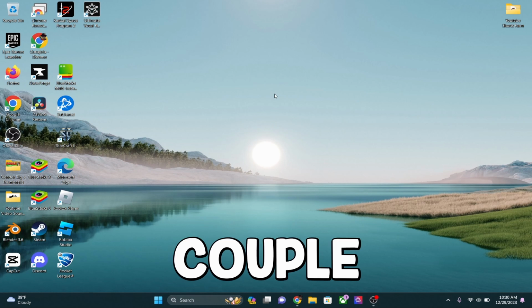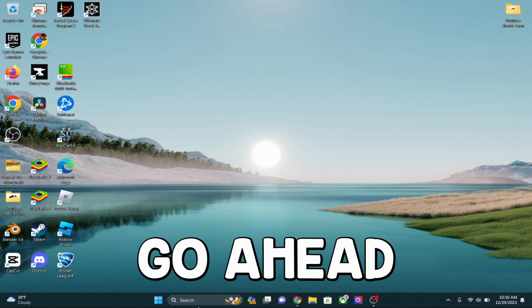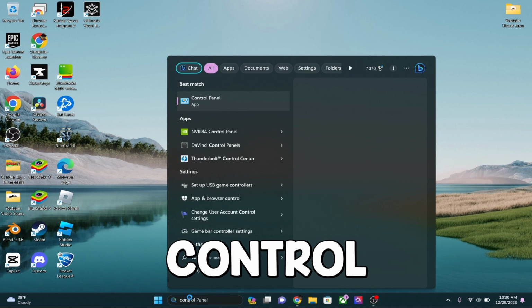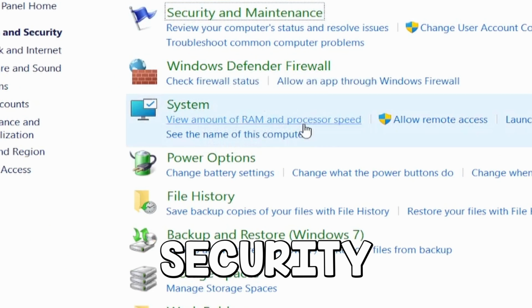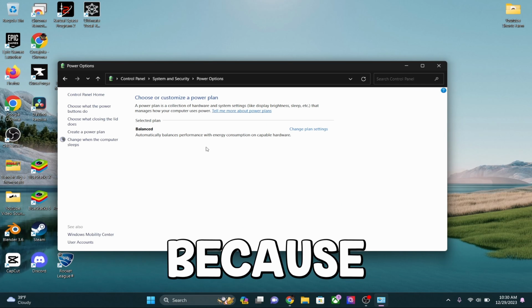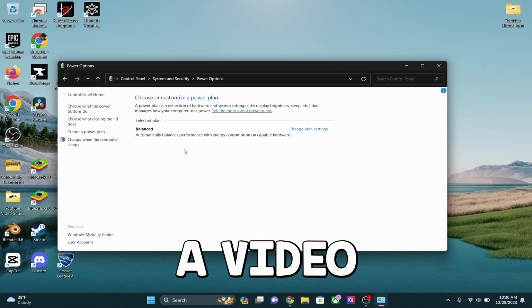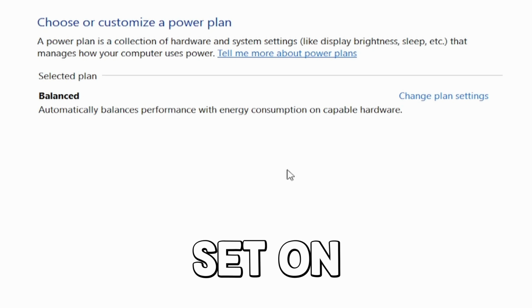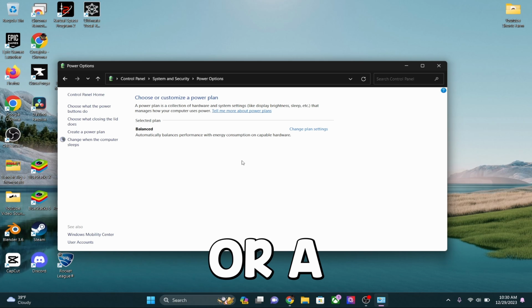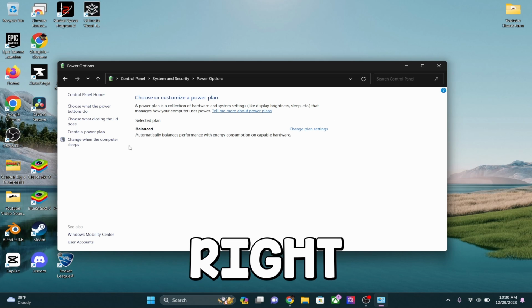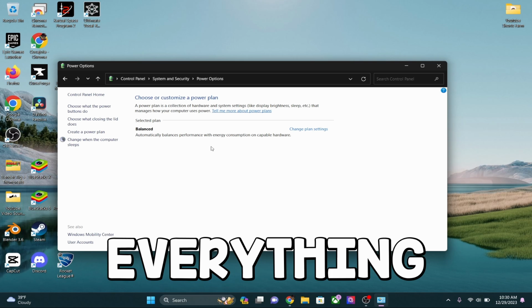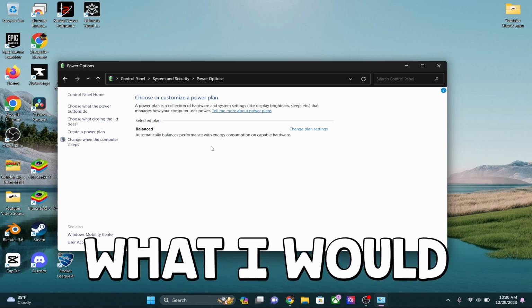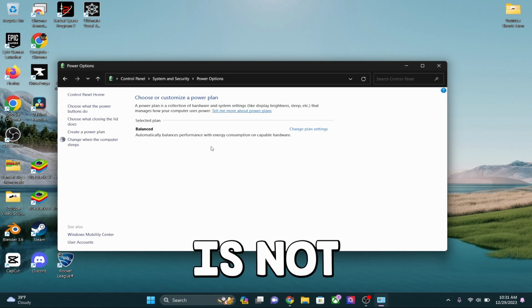So if you're still having a couple lag issues, the next thing you can do is go down to search and type in control panel, open up control panel, click on system and security, click on power options. Because my computer is not plugged in and I'm recording a video, it's just set on balanced. But there should be a prioritize or a high performance option that you can click right here, and it will actually make it so it's using more energy, but everything's going to run a lot smoother. So that's what I would recommend changing it to if your computer's not already on that.